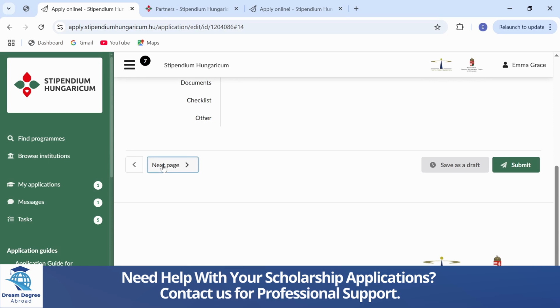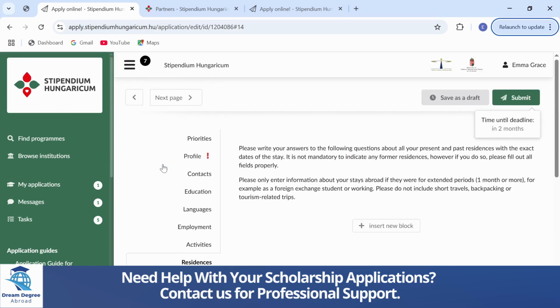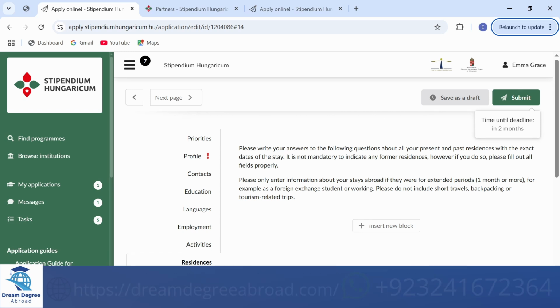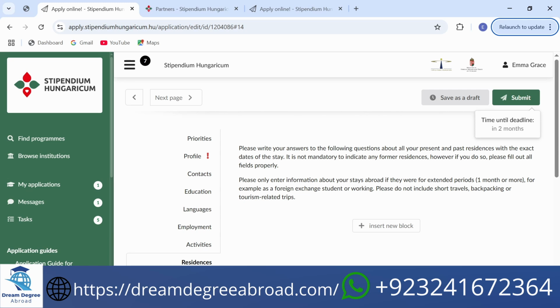The next section is about residence abroad. This section is not required for applicants who have not stayed abroad for more than a month. You are required to fill this section if you have stayed abroad for more than a month, stating your reasons for staying and the duration. So click on the next page.